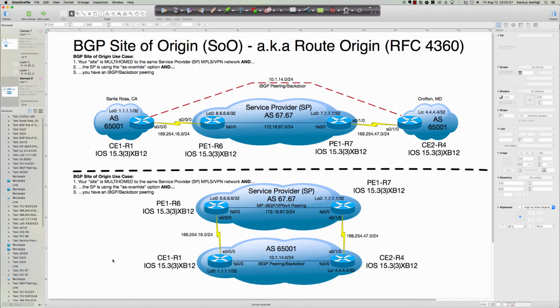All right. Well, this has sort of been an epic journey here with BGP site of origin, also known as route origin. Highly recommend taking a look at RFC 4360. It's a great read, a lot of information. So to recap, the BGP site of origin is used in this use case where you meet these 3 criteria. Your site is multi-homed to the same service provider MPLS IPVPN network, and the service provider is using AS override because you're maybe using private AS space or any kind of an AS space number that they don't want to leak out for whatever reason, and they're simply going to override that, and you have an IBGP backdoor peering.